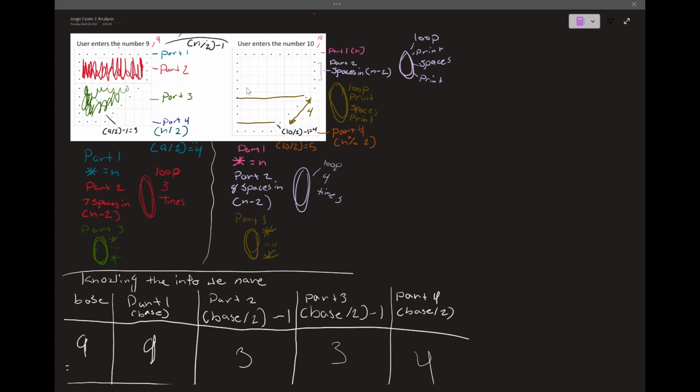For part 3, we use the same formula base divided by 2 minus 1 to get the spaces inside and use it as a condition for the loop. For part 4, since we are doing integer division, we were able to do base divided by 2 right here to get the amount of stars to draw.